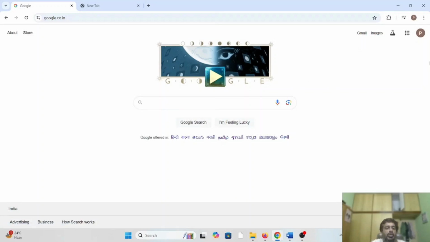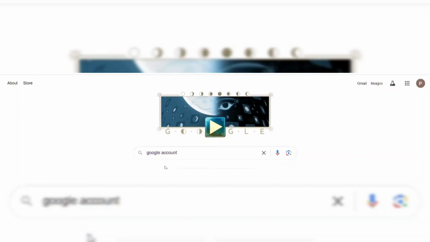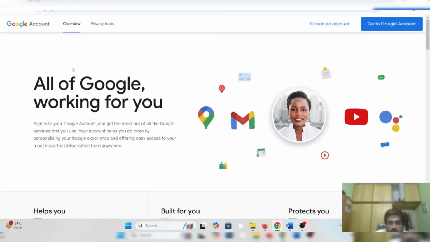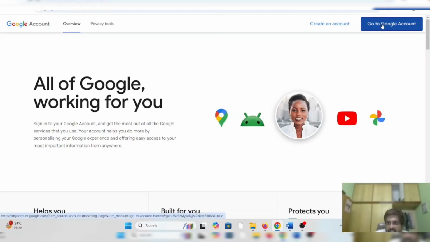Once you have signed in to your Gmail with your username and the password, you can go to the Google account by searching Google account, and here you can click on this particular option, Google account. Okay, so once you go to the Google account, here you can click on the go to Google account on the top right hand side.